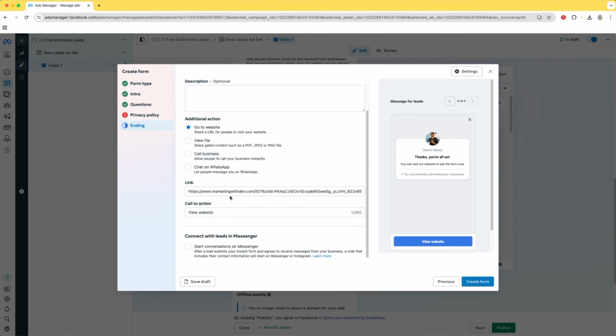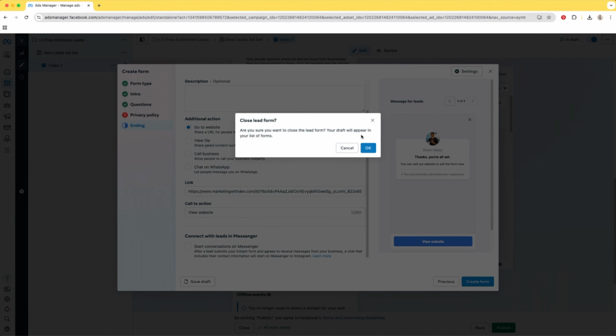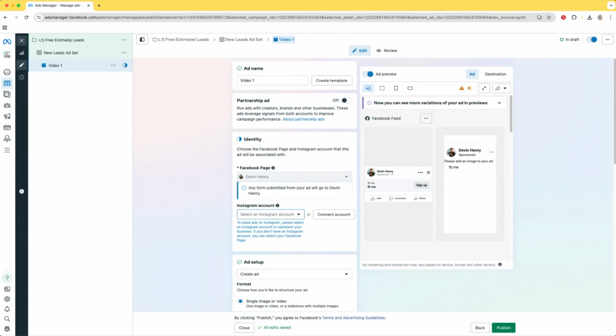And link, we're going to have the link to your website, call to action, whatever you want it to be. If you have the link to your website, then it's going to be view website. And then in the bottom right, you would select create form, and then you would upload that form to the campaign, and you will be all good to go. And then after you finish with the rest of your campaign, you guys can press publish in the bottom right corner, and then Facebook will review your ads. You will be good to go.